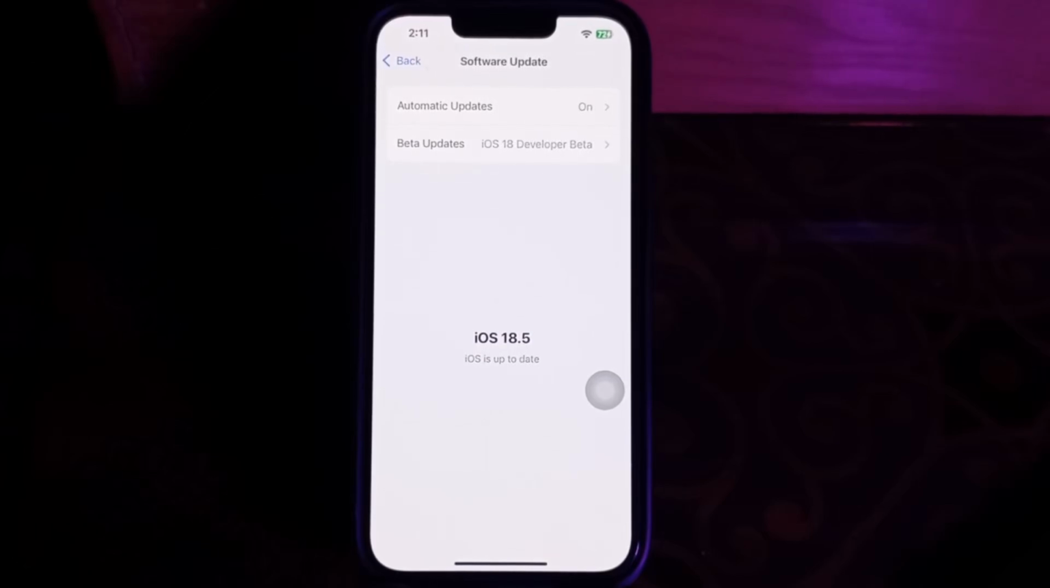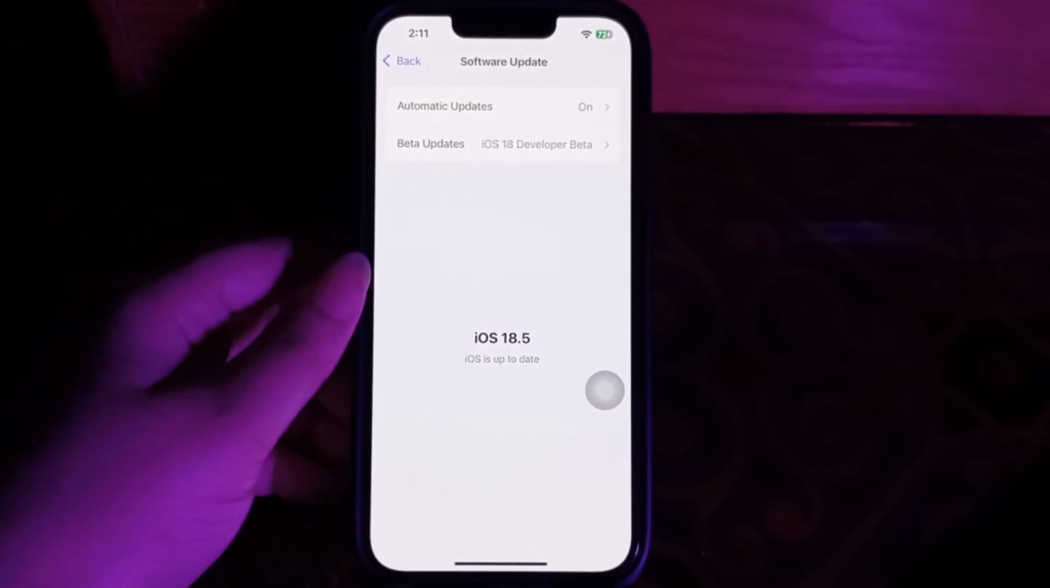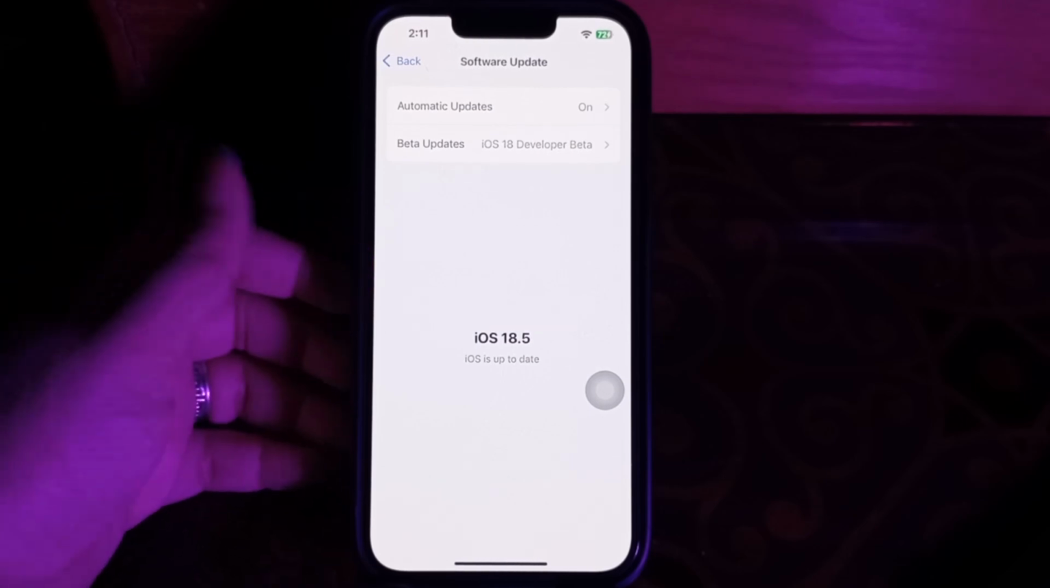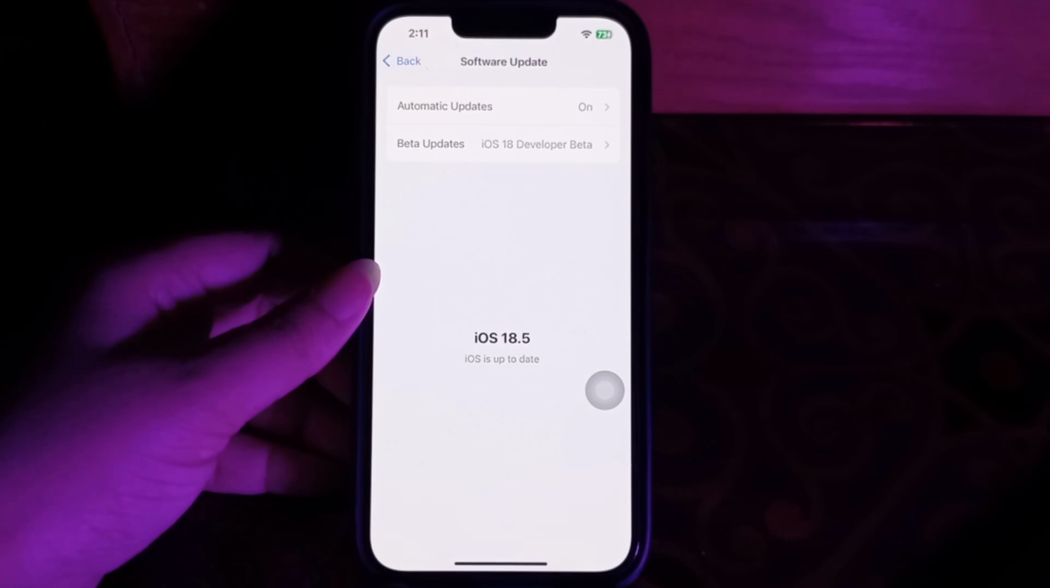So in this video, I'll tell you how to get the iOS 26 developer beta on your iPhone. Apple has released the first iOS 26 beta to developers, but even non-developers have the opportunity to download beta software updates on their iPhones for free.